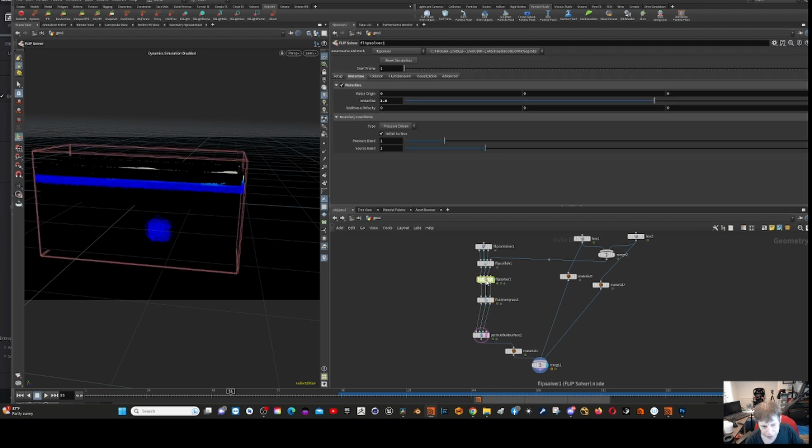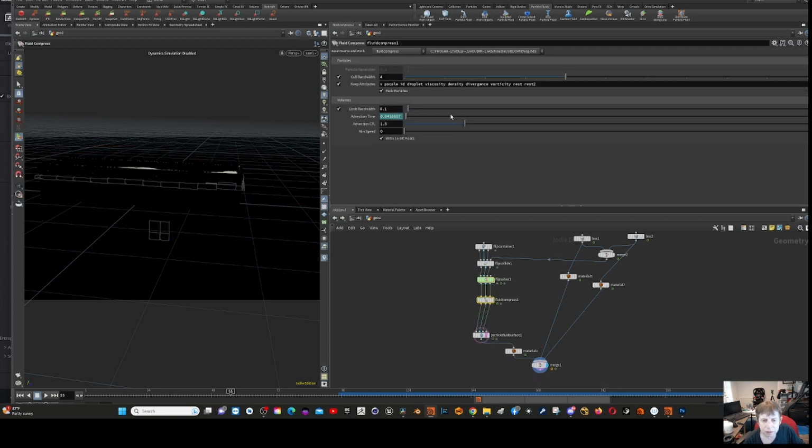Okay, so we got our flip solver. Now this is where you can set the water line, and so it's going to go from the water line down to the bottom of your container. We have a fluid compress, and that's to compress the data, to have less data moving around. And you can adjust some of these parameters that I have not looked into very much. So I left them pretty much at default.